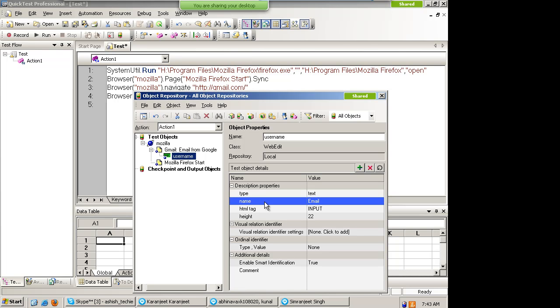So what you have to do in that case is, people opt for descriptive programming. That is, they use VB scripting and they don't go in for object repository actually. Okay, but that doesn't mean that working with object repository is bad. Okay, it doesn't mean that. It depends on the kind of application you are using.